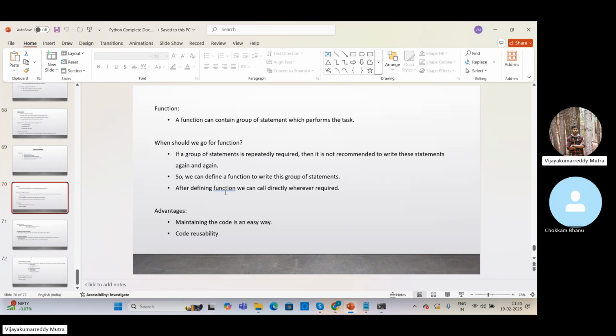The same here: after defining, that means after completing your task, we have to call the function externally, just as you can sleep at home on Saturdays or holidays. This is when you can go with a function, guys. Suppose you want to do some task repeatedly every day, we can put that into one function and just call that function. You don't need to write the same steps again and again. So what are the advantages of a function? Maintaining the code is easy, and code reusability as well.